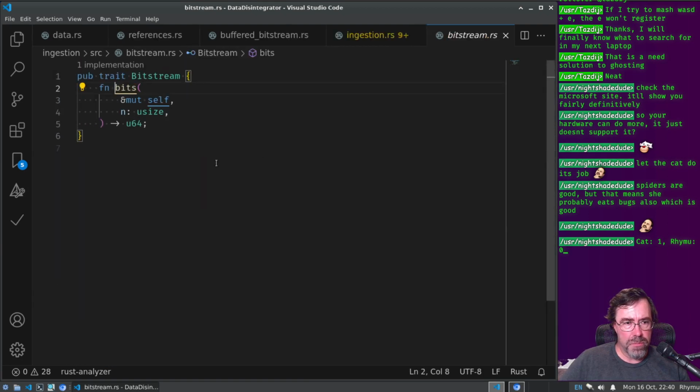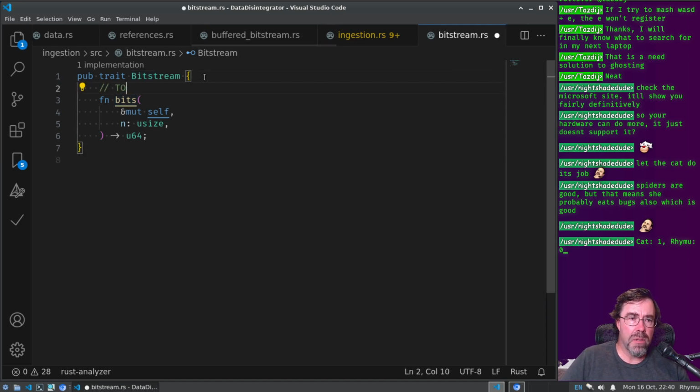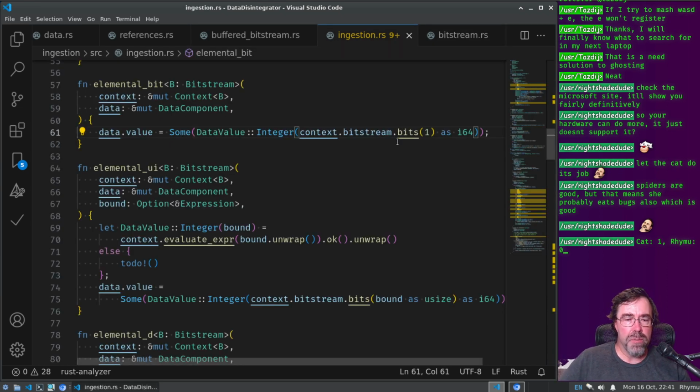Also, I just realized that if we run out of bits, there's no way for the bits function to tell us that. So I also need to add a way to signal end of bit stream, because that would be an error. We'd have to print an error like we ran out of bits, right? And everywhere we call bits, then we might have an error. So we need to deal with those errors, right?